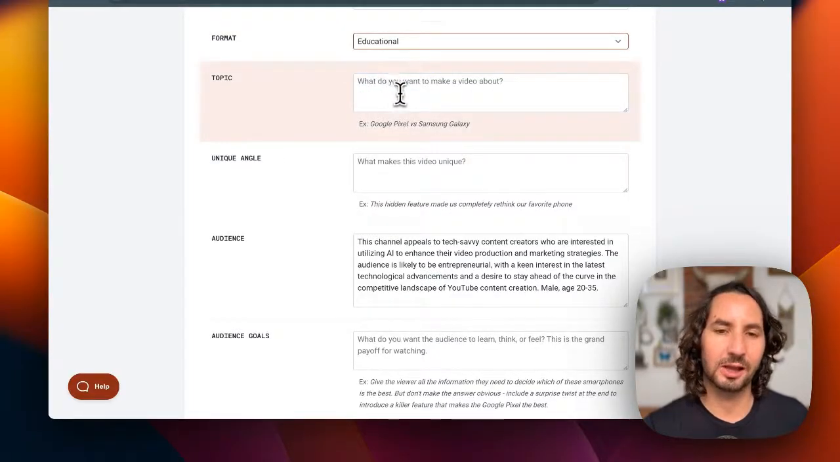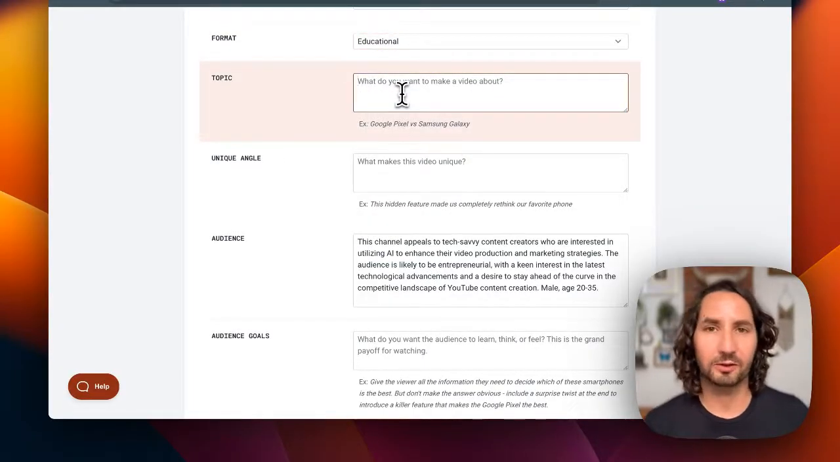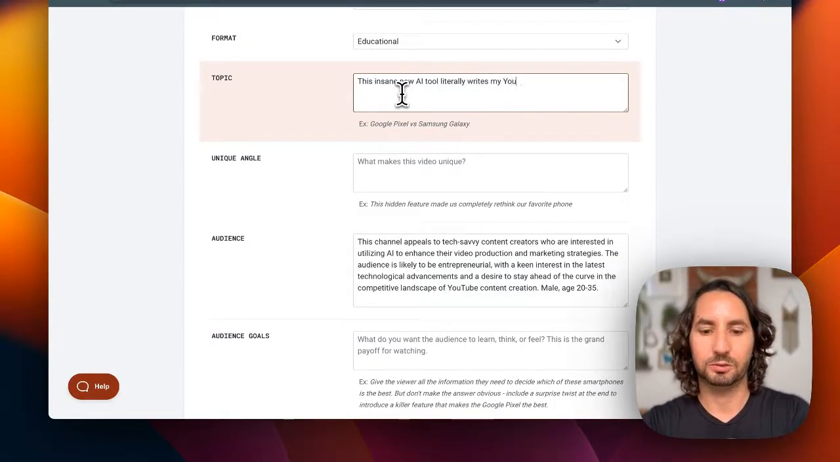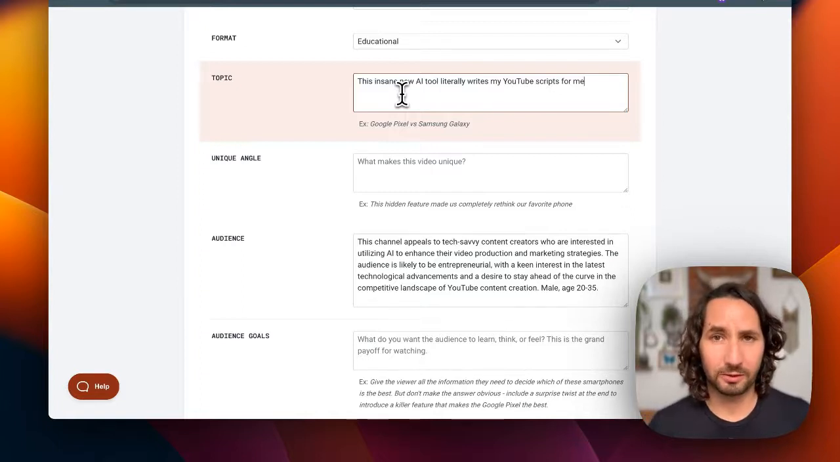So let's do that. Now I'm going to enter the topic of my video. In my case, I want to say this insane new AI tool literally writes my YouTube scripts for me. Now, this can be in the format of a YouTube title, but it doesn't have to be. It can also be multiple sentences. It doesn't just have to be a short phrase.